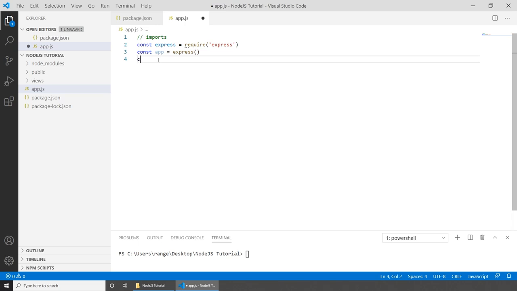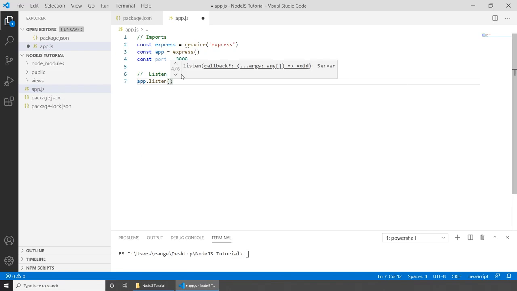Let's create another variable. So we can do port, and the port will be equal to 3000, or you can have 5000. And now we need to tell Node to listen on that port. Let's add another comment in here: listen on port 3000. Then to do this, we can do app.listen, and then we can just simply add the variable name here, port, and this should now work.